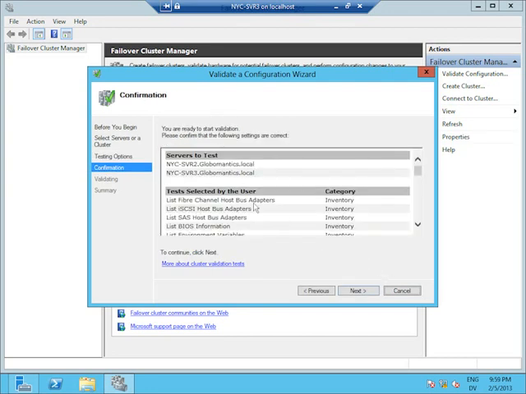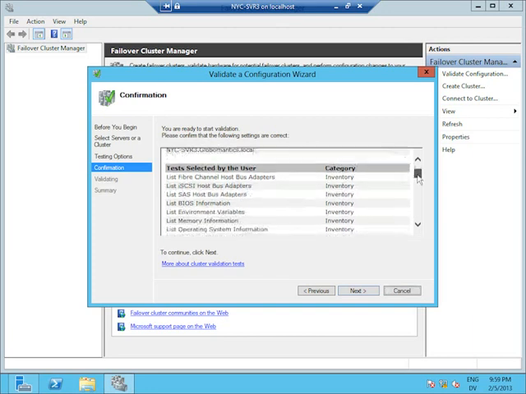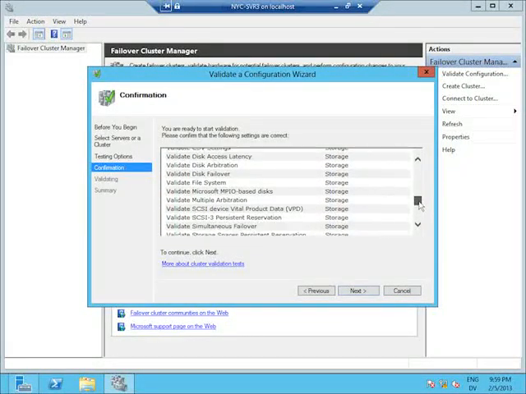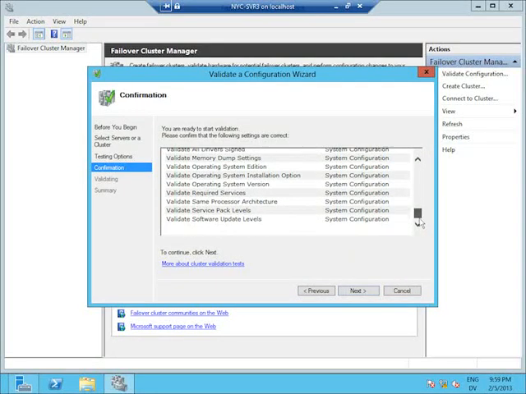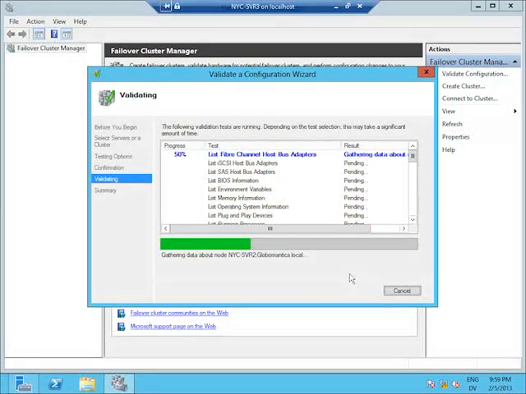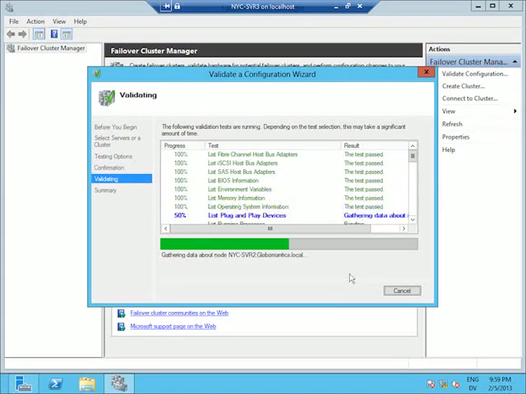So we can see that it's preparing to test server 2 and server 3, and it has a whole battery of tests slated to run against this environment. This tool, incidentally, is also a fine way to troubleshoot a failover cluster that has developed a problem of some sort. I can rerun this wizard at any point, even after I've successfully created the cluster, to ask, okay, what now isn't running in a way that would be appropriate to support this cluster?